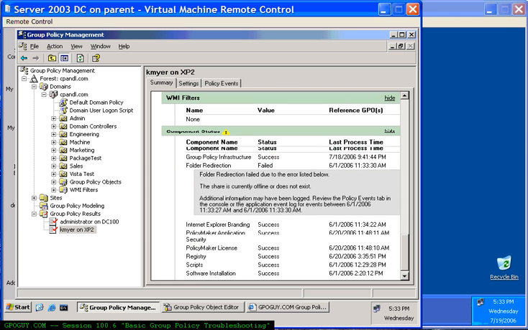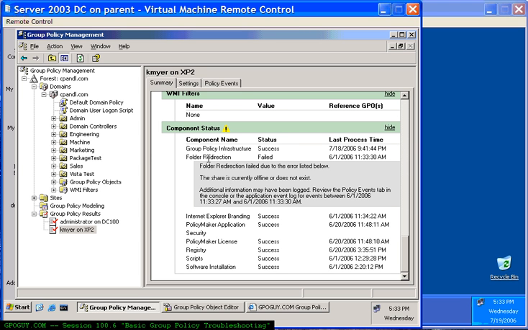In this case, we actually see that this folder redirection client-side extension failed. And it failed because the share is currently offline or does not exist. So it's basically saying that I'm trying to do some folder redirection to a folder on a server that doesn't exist or maybe is offline. And it tells me that I can review the policy events tab in the console or in the application event log, and it gives me a time range where I could view that information. I'm referring here to this policy events tab, which I'll get to in a second.